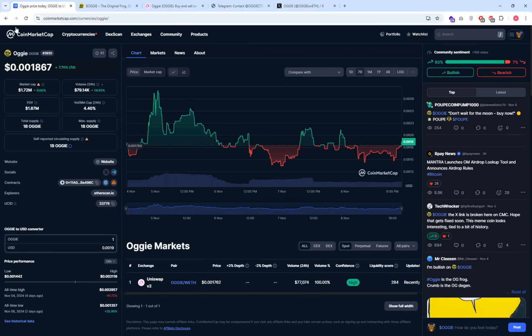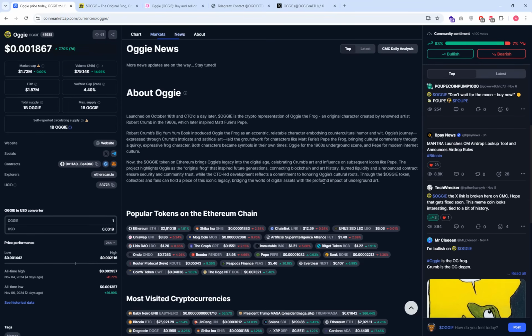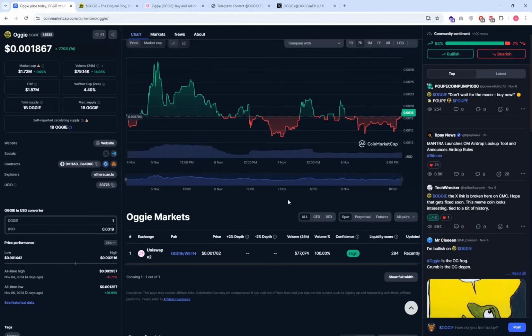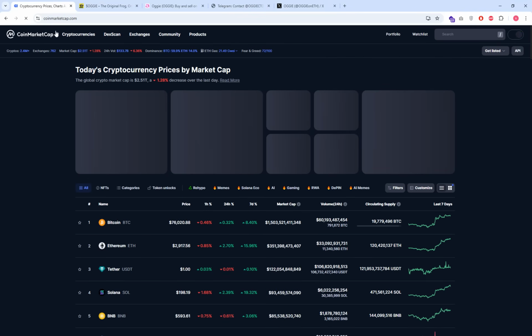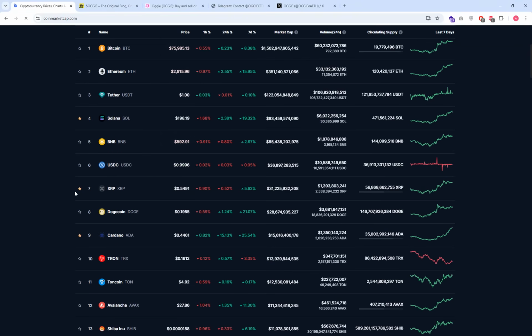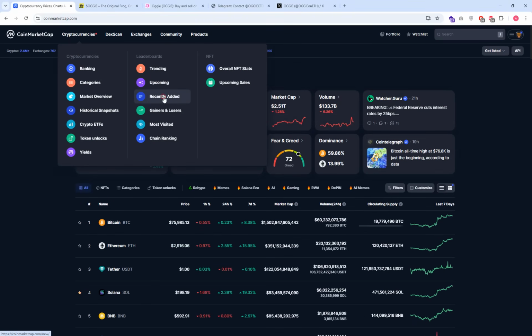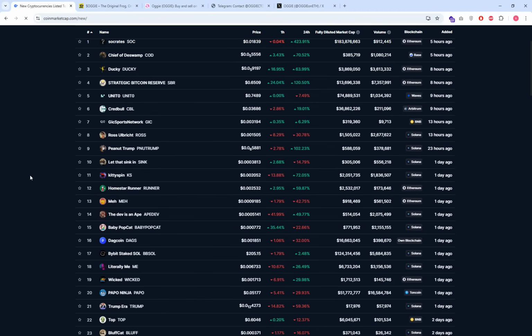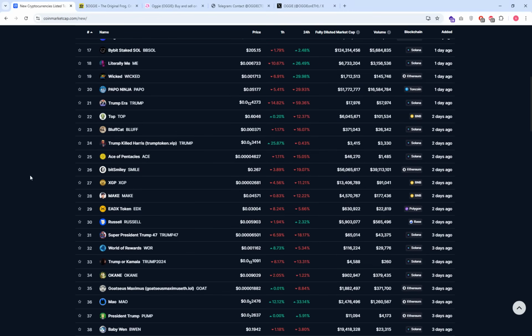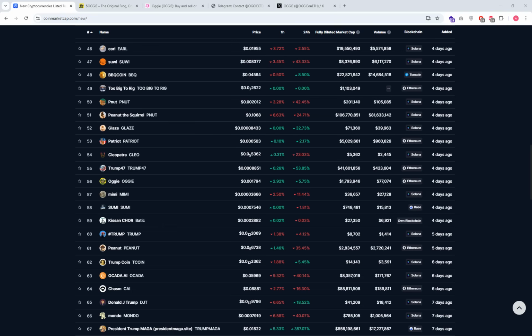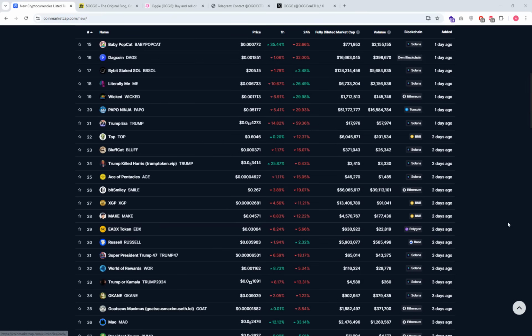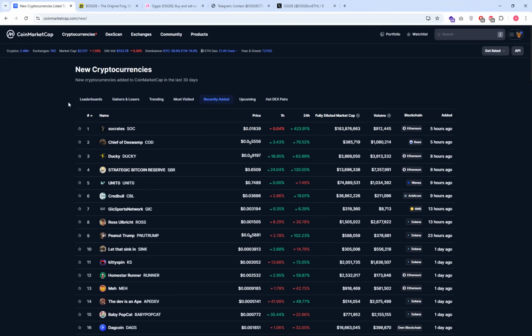The coin is also on CoinMarketCap. This is a very amazing opportunity to purchase this amazing project. I highly recommend investing in this project. If you want to see the live updates, just go to CoinMarketCap, and let me show you the new coins. Here you can see recently added, and if we scroll down we will see the Oggie coin is also listed on this page. Oggie is also trending on this page, and the current volume is mentioned here. It was added 4 days ago, and the total volume is 1.7 million, almost 1.8 million. This is a huge opportunity to invest in this project. This is how it works.